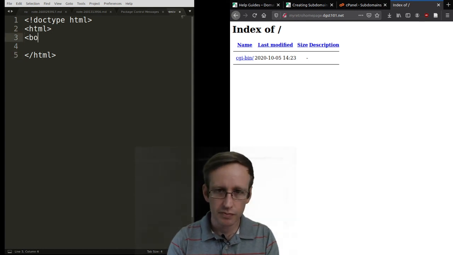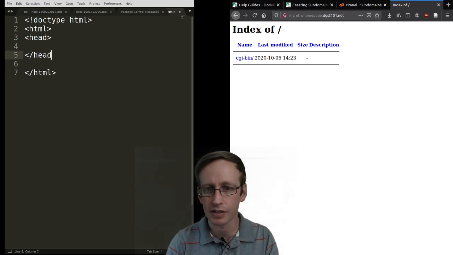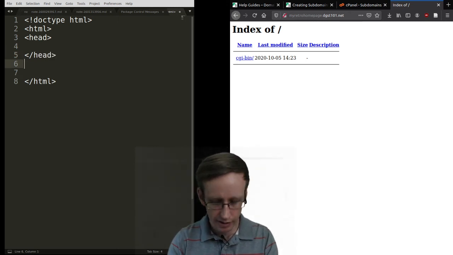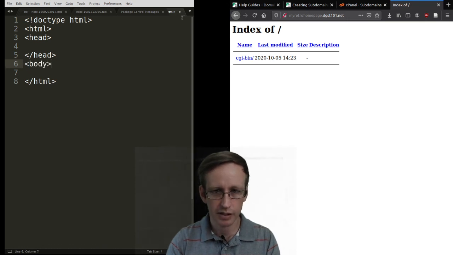So there are a couple others that form what we call the skeleton usually. So it's closing, opening head, and then opening body, closing body.